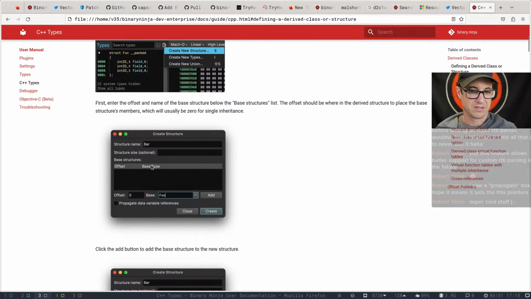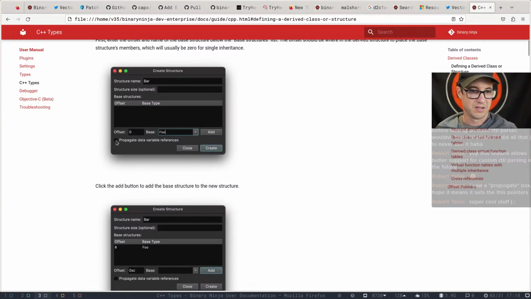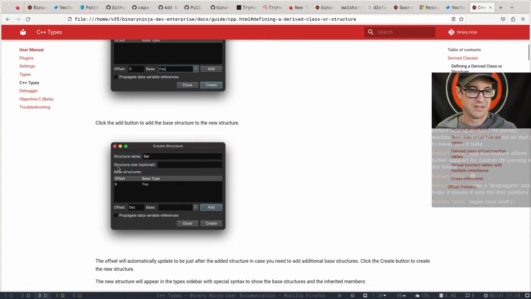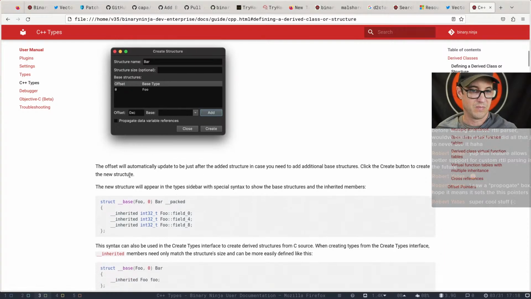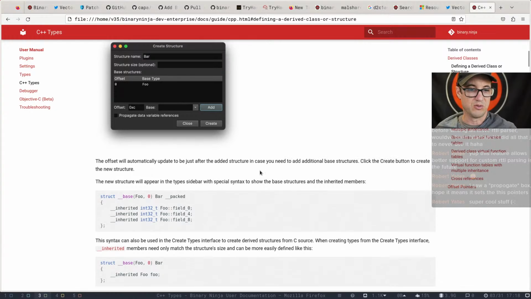Yeah, single inheritance would be 0 usually. But again, this is where you can specify things that you might not want to do. And then, oh, you can have multiple. Yeah, you can have multiple inherited structures, right? Different offsets, and then you can overlay them too, right?